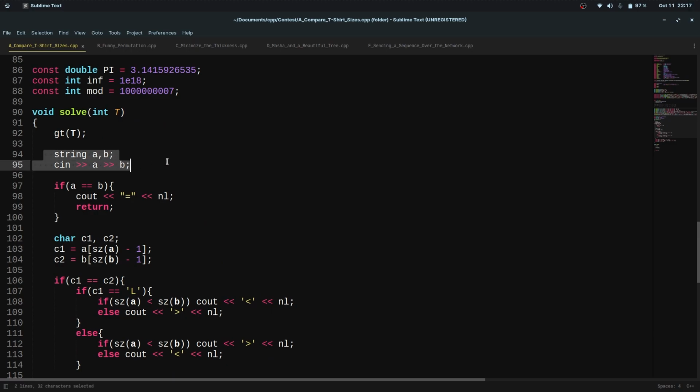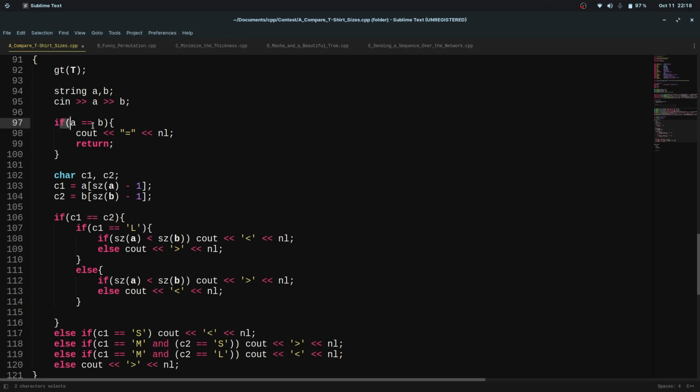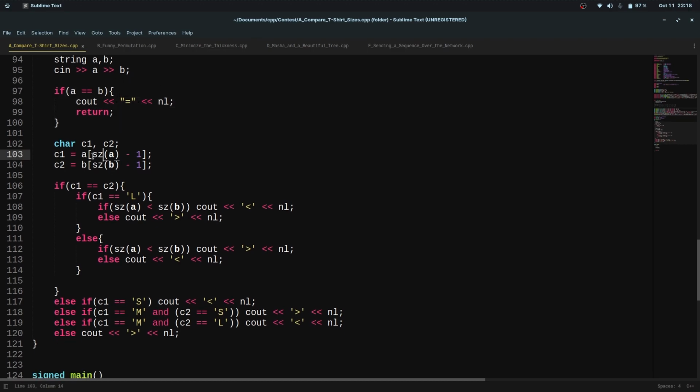So let me just show you the code. This is the code I have written, in which I take two strings A and B as input, and if A and B are equal, then I just print that they are equal and return from the code itself. Now I create two characters, C1 and C2. I just store what is present at the end of A. At the end of A, it would be either S, M or L, so it would be one of those three characters. I store the end of A in C1 and the end of B in C2.